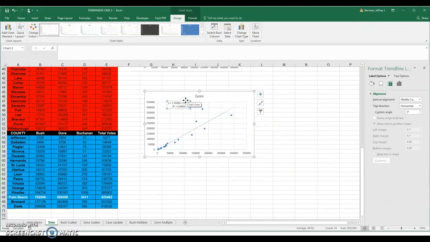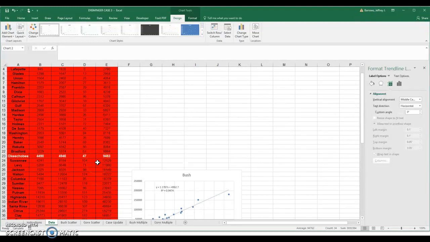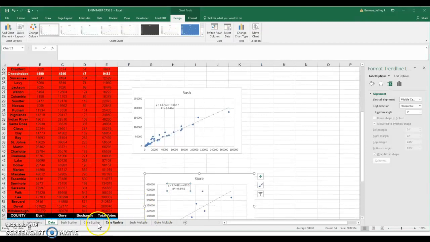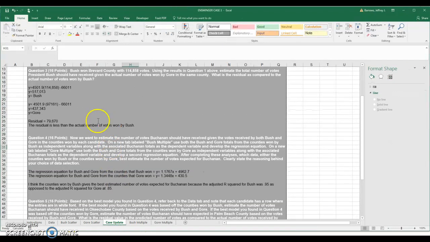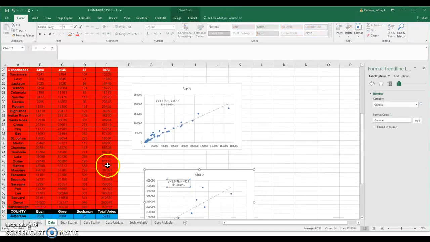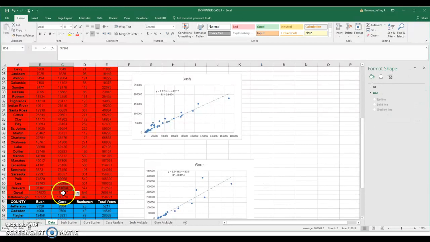So then when you get to problem 3, I'm trying to remember which counties did I ask for here? Case update, here we go. Yeah, Brevard County. So if you go back to the Bush counties that he won and you look for Brevard County, let's see, where is it? So here, look at these two data points here. Here are the actual votes. The 114 number is the actual votes won by Bush.